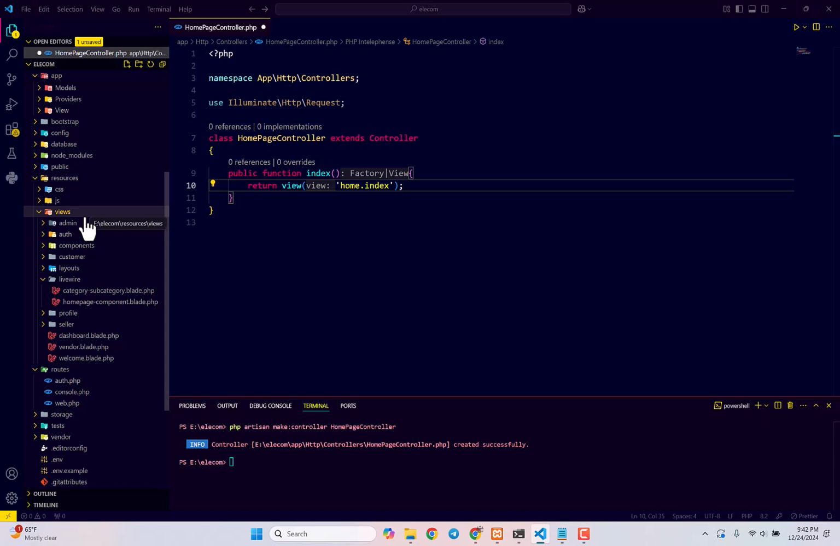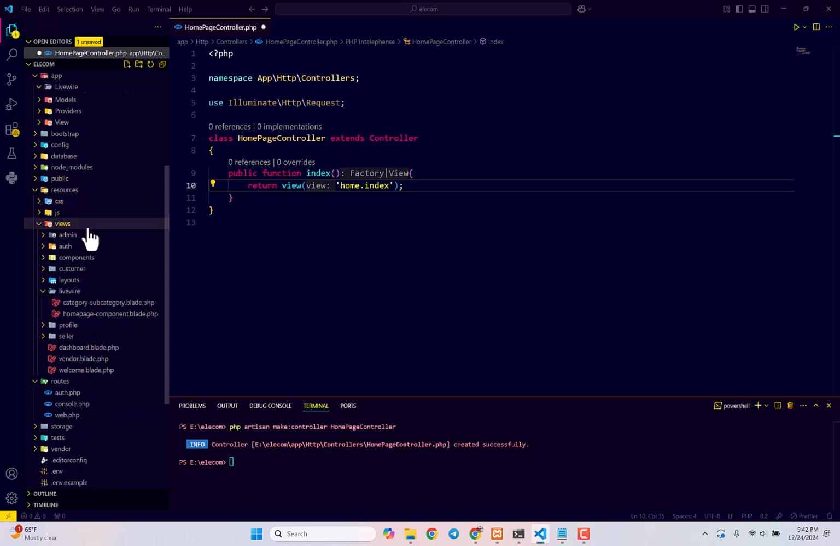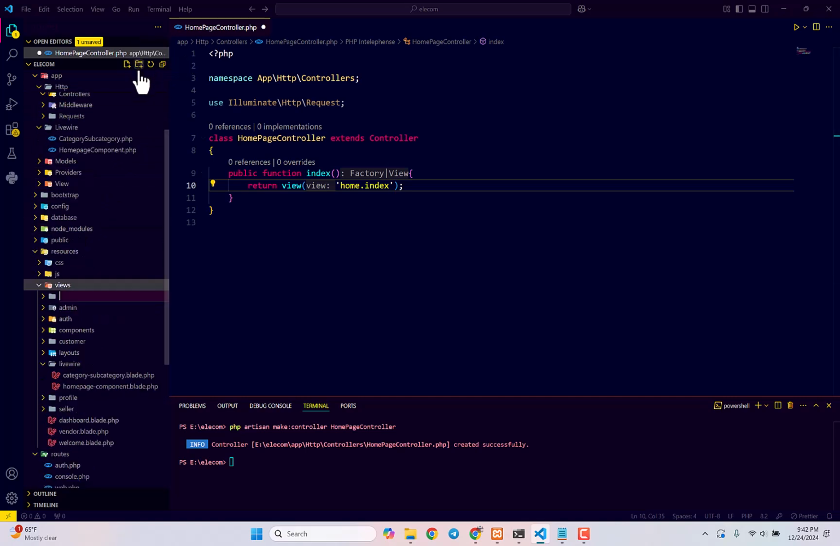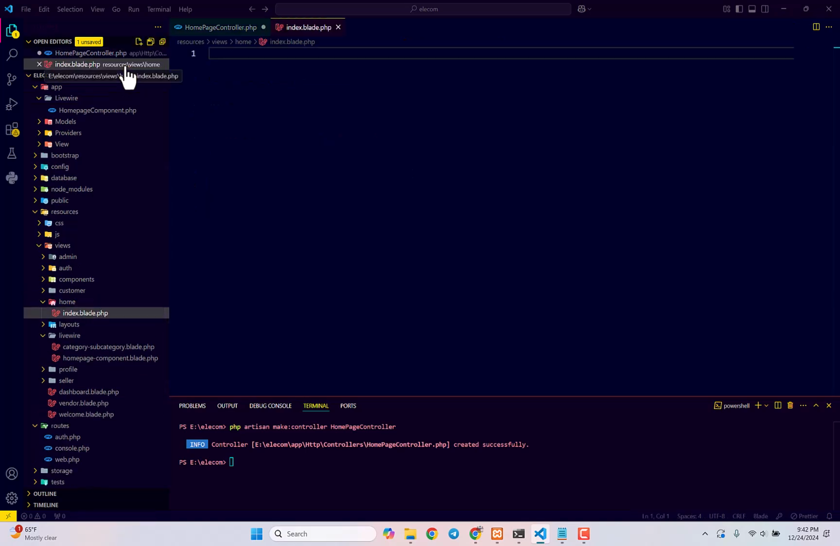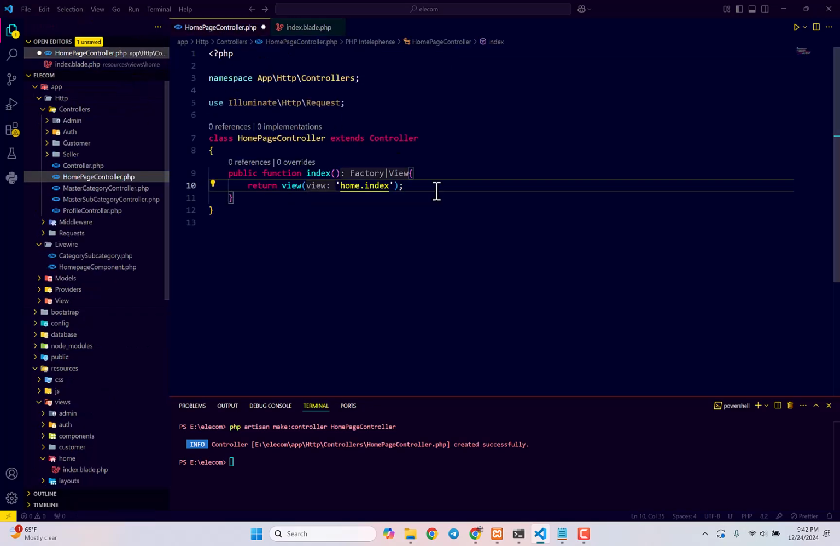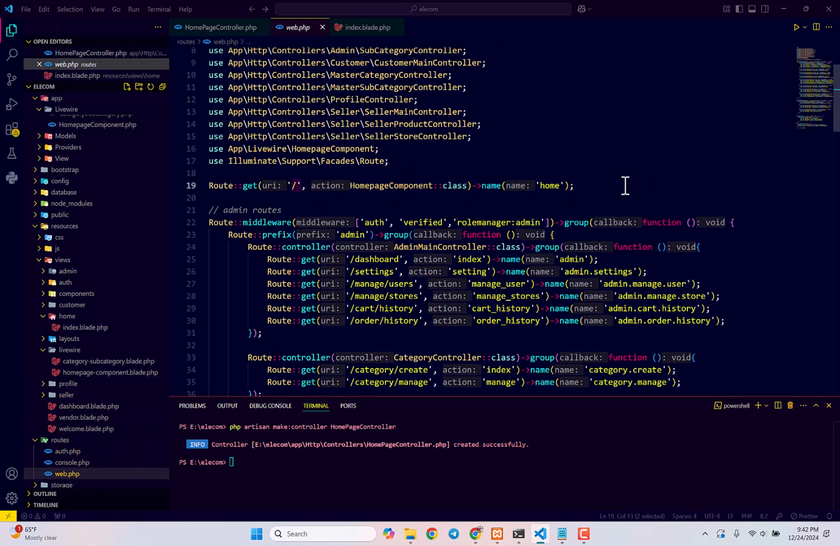So we go inside of the resources, then views, and inside of that we're going to create a new folder called home, and there we're going to create a new file called index.blade.php. Let's just type here an h2, homepage. Now you need to open the route web.php. We need to change this.